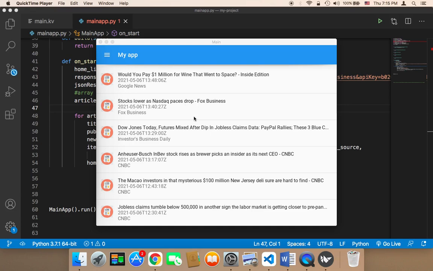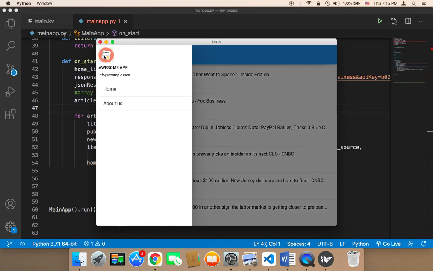Welcome back. So now what we need to do is work on the About Us page. If I click here on this navigation drawer, we have the About Us. And if I click on About Us, nothing is going to happen. So we need to activate these buttons. Even if I click on Home, nothing is going to happen. So we need to activate these two buttons.